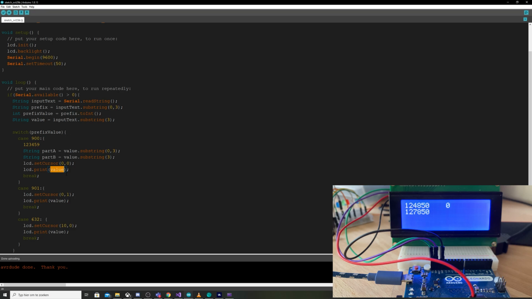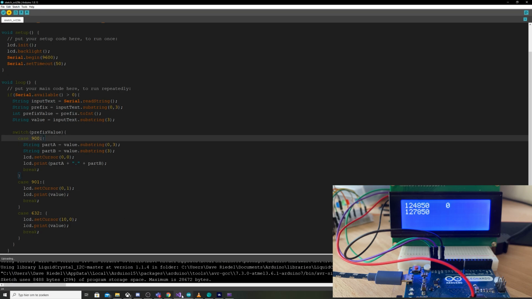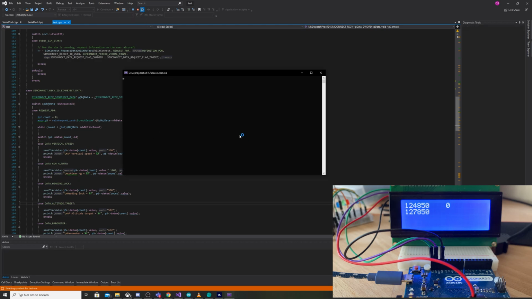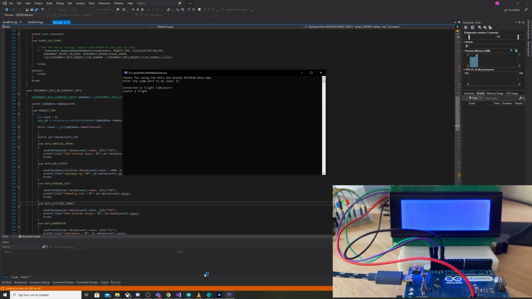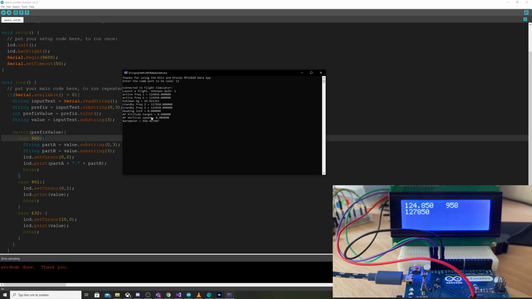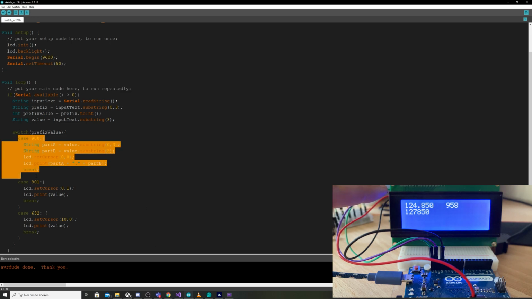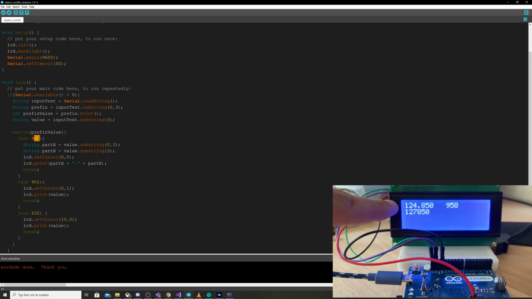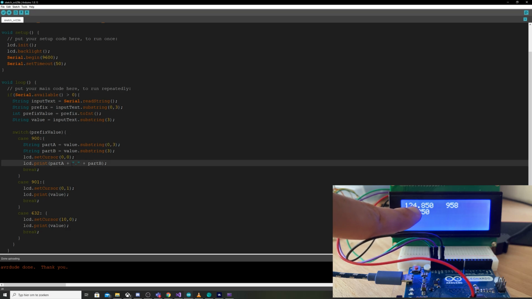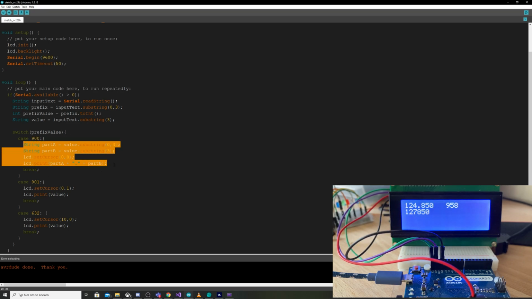And instead of value, we could do print part A plus the dot plus part B, and then you would get the dot in the middle, which is quickly uploaded so you see what I'm talking about. Let's say 13. Here we go. So you see the difference in the first one. This one is the active frequency, this is the standby. So active 900, standby 901. Here we divided the value again in a part A and a part B, and we've added the dots when we printed it. So you received 124.850.